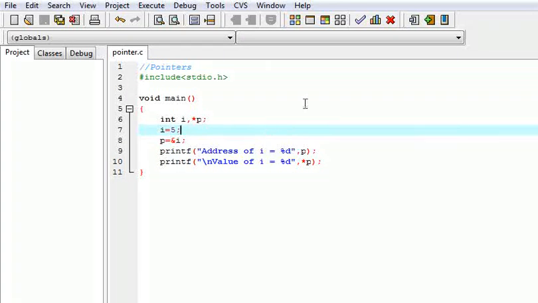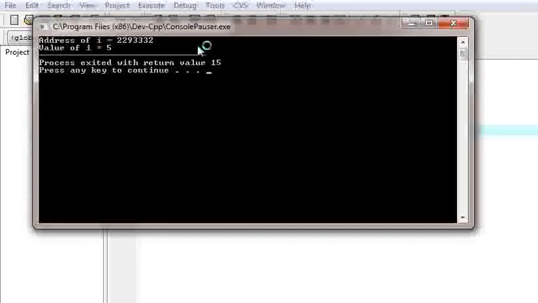Okay, so now we execute it. Address is this and value is this. The address varies from computer to computer.